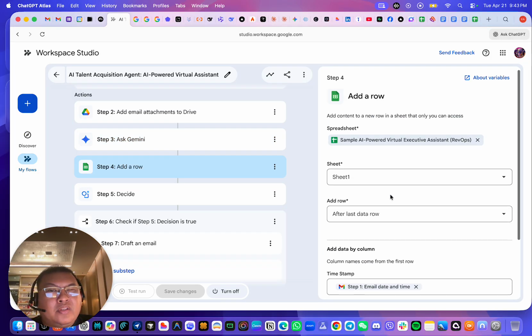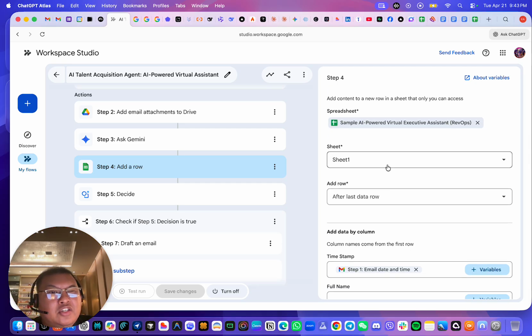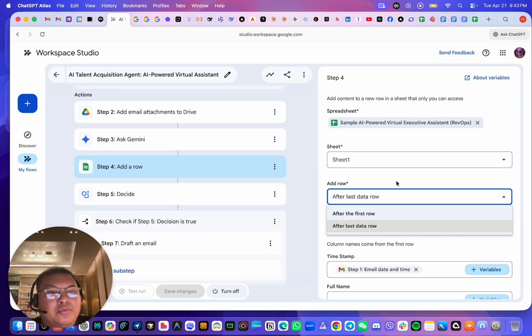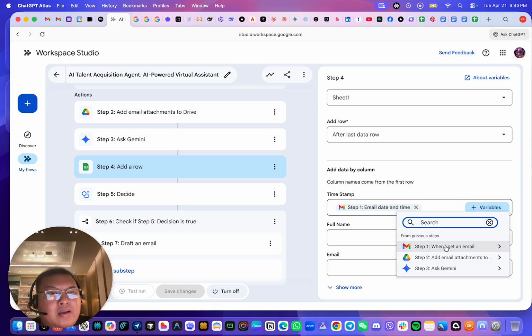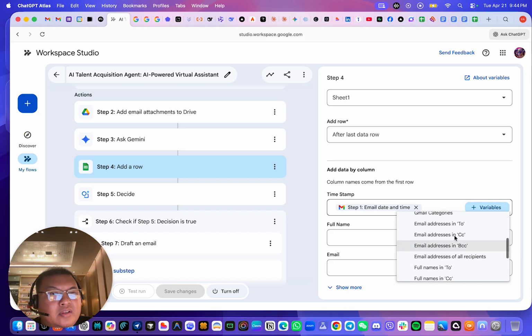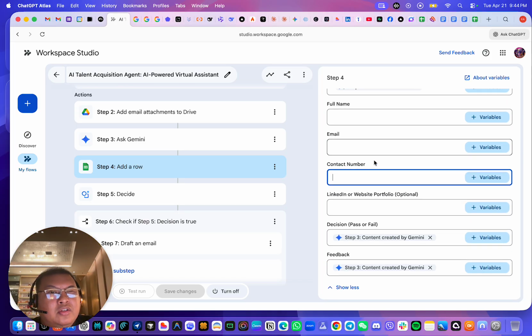Now, what I did was on the add row, I made sure that this specific Google Sheets has been linked to this flow. And then sheet one, I configured this, and then after the last data row. And then for the timestamp, you have the option to, let's say, email date and time, which is this one. And then for variables, it's optional. You can also click show more.